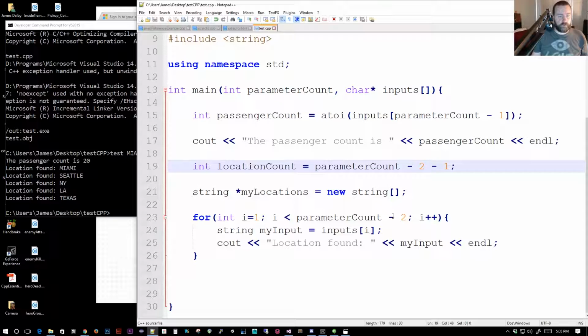Okay, so let's try that. My location count, instead of using this here, from i is equal to that.